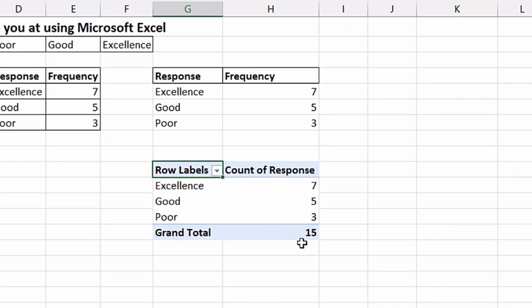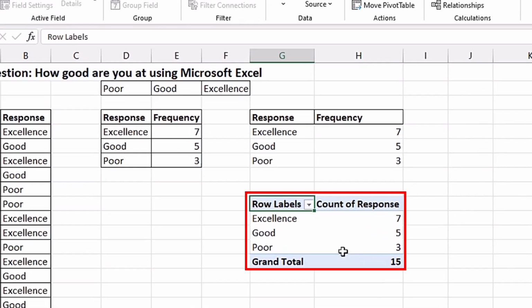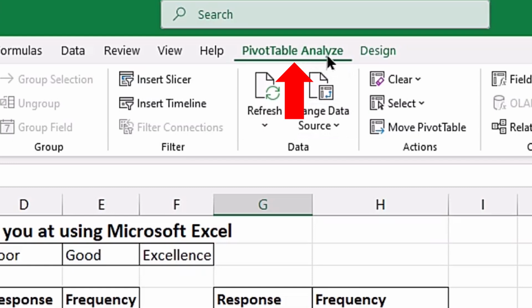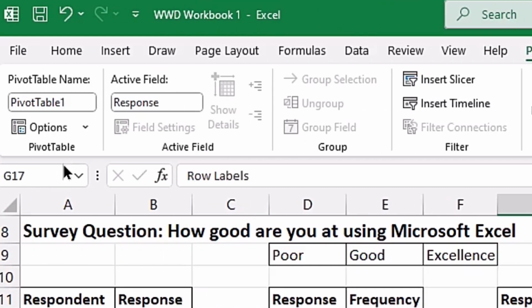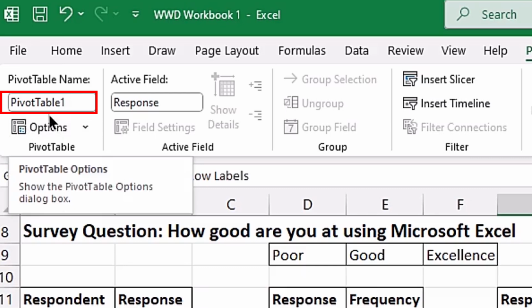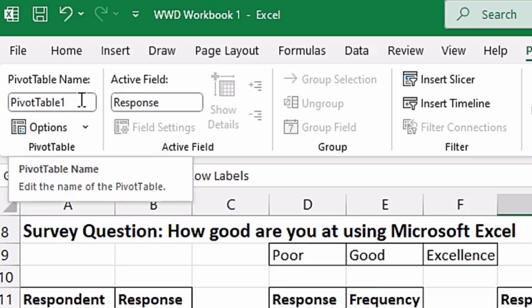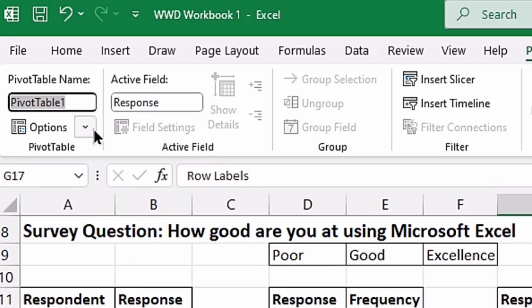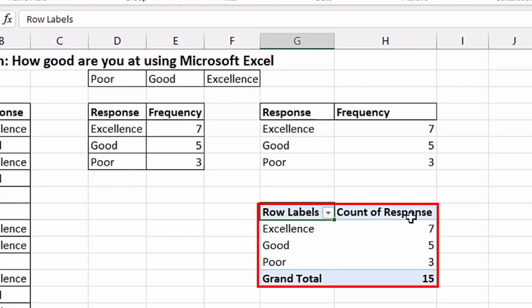Now the first thing I'm going to do is change the name of this pivot table. So I'm going to come to PivotTable Analyze. Then from the PivotTable group, here is the PivotTable Name. It's currently saying PivotTable1, but that's actually not the name I want. So I'm going to click and change it to PV for pivot table, and then mod. When I hit enter, that's now the name of this pivot table.